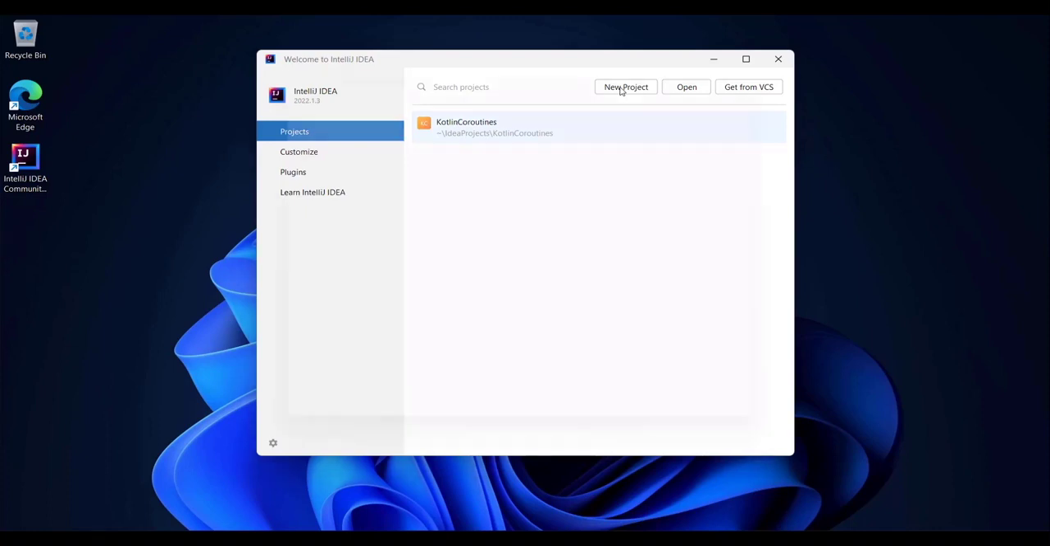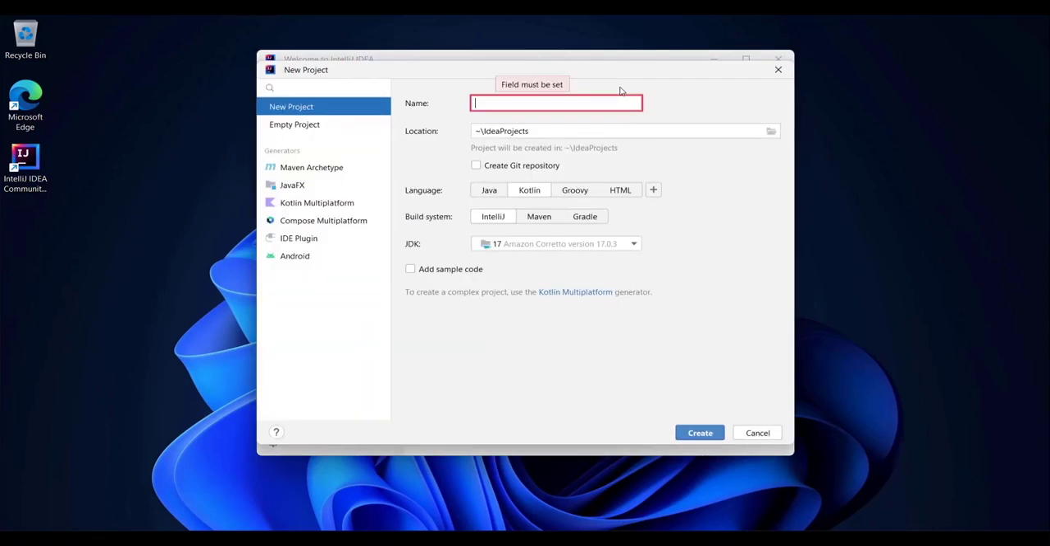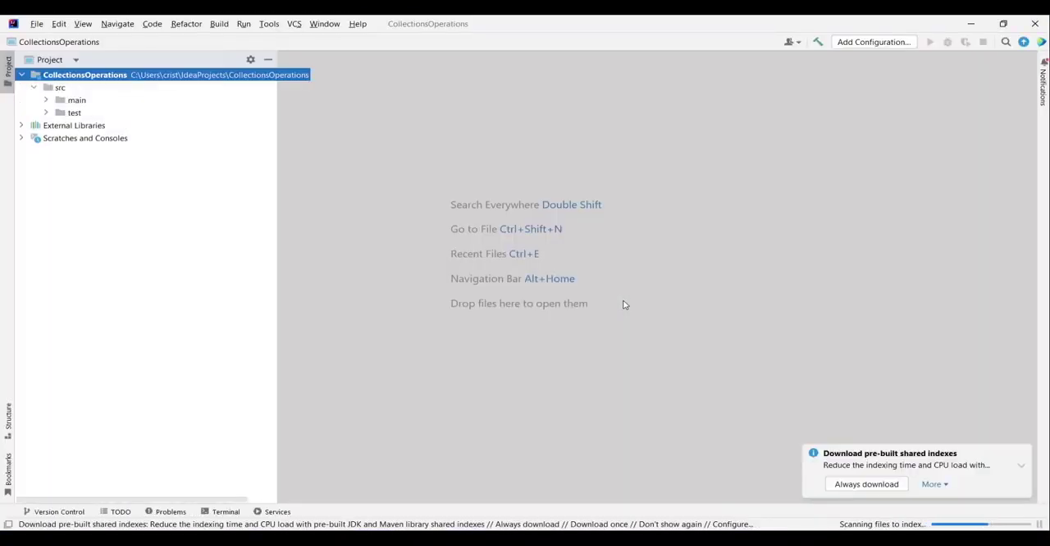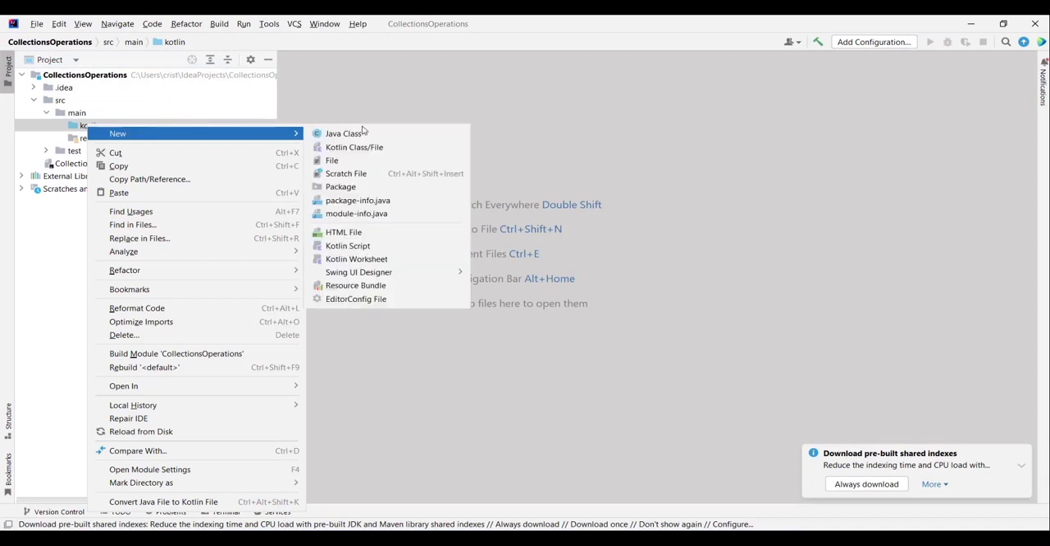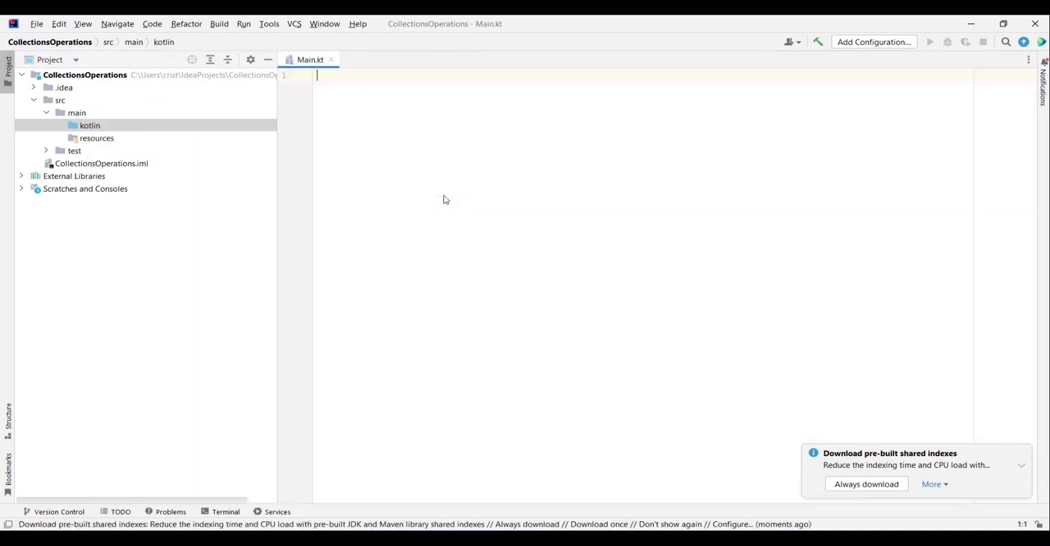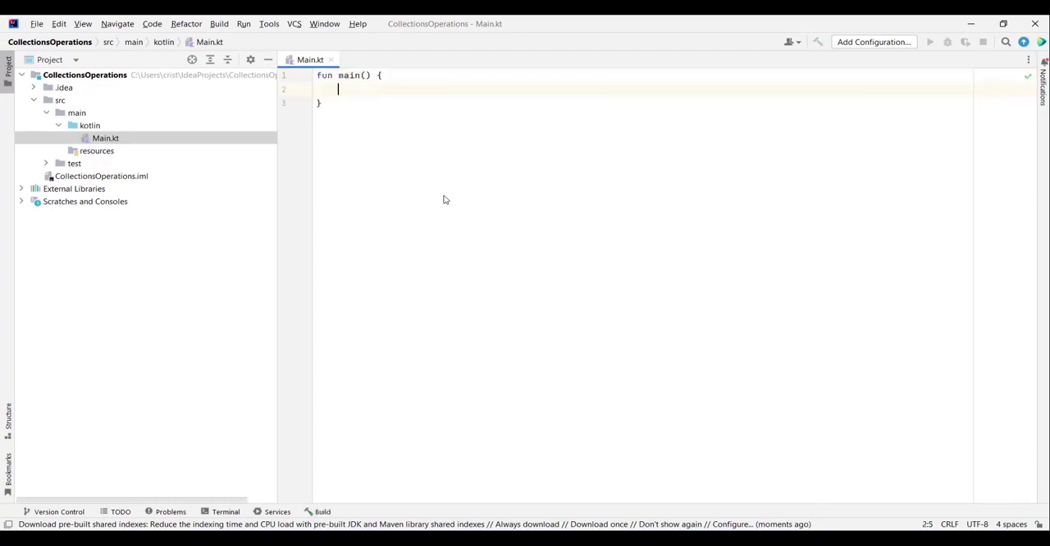So I'm going to create a new project. I'm going to call it collections operations. Select Kotlin, IntelliJ, then click on create. We'll go on the left hand side, click on Kotlin, right click, new. I'm going to create a new file. I'm going to call it main. I'm going to create the main function.